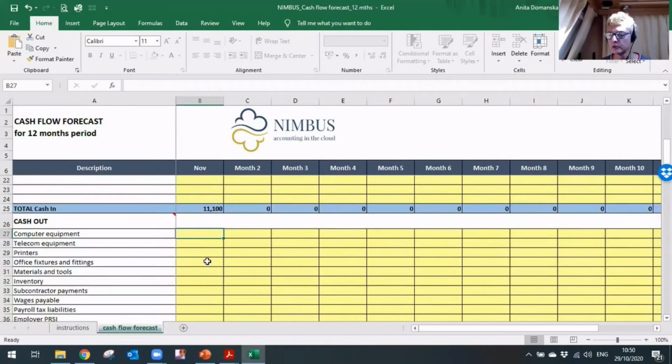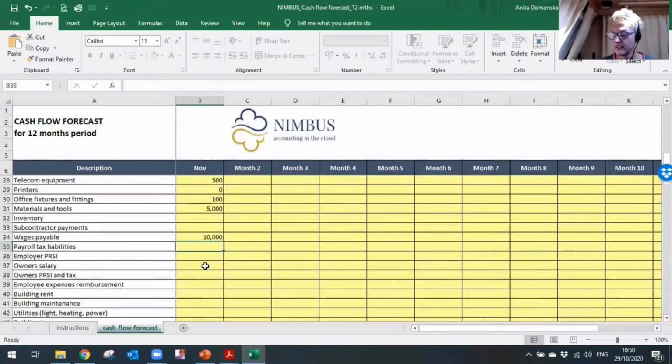Now is your cash out. You are planning to buy a computer for 1,000, a phone for 500, a printer, maybe not, a desk for €100, and 5,000 in materials. You are going to pay wages of 10,000. Payroll tax liabilities, 1,000 just for simplicity. Owner's salary, so you are going to pay 2,000 to yourself, and so on. 1,000 in rent, and so on.